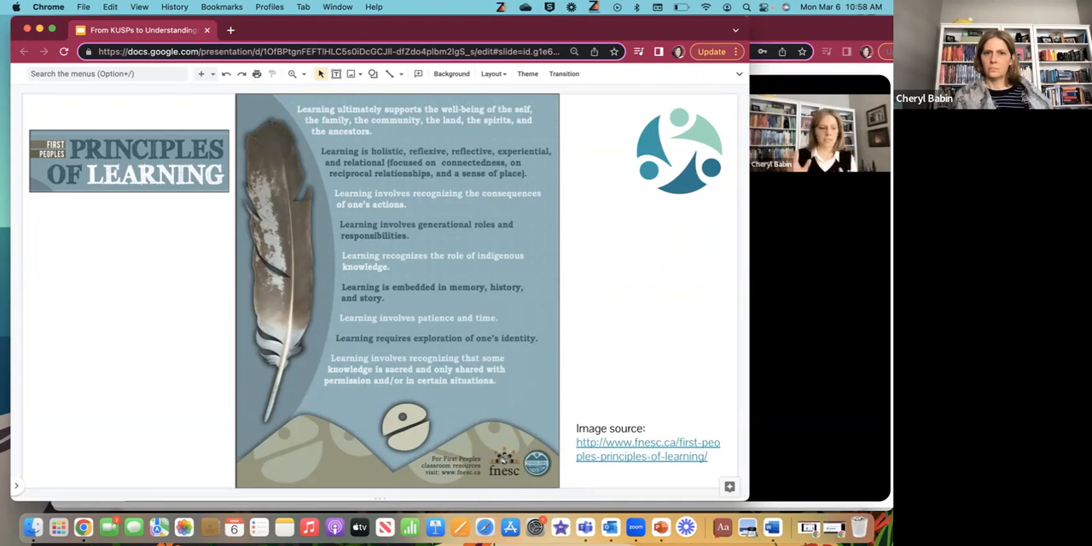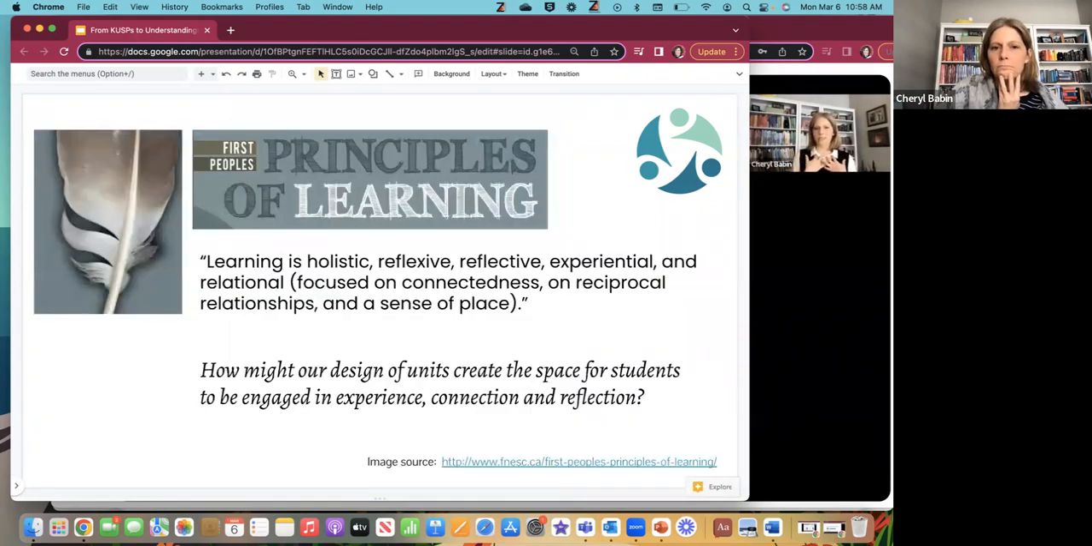With all of these in mind, I wanted to consider one of these aspects and ask how we might design our units to create a space for students to be engaged in and experience connection and reflection. I believe that is through this model that introduces the challenge at the beginning and then builds on that learning as we go along.